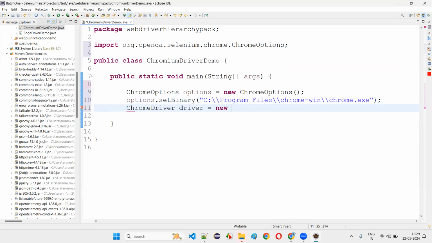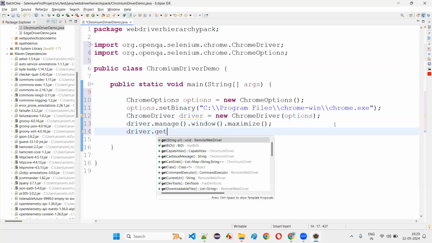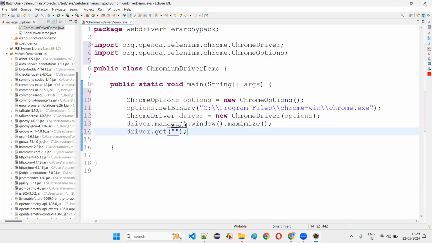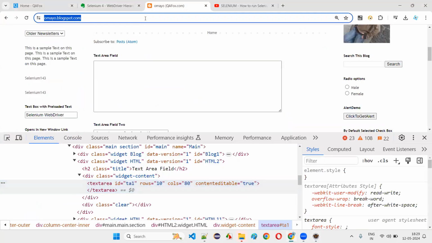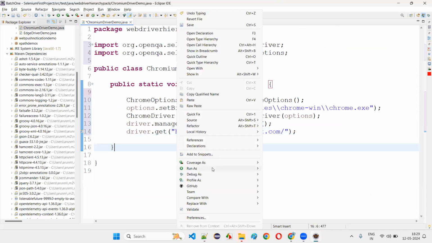After that, Chrome driver. Driver is equal to new Chrome driver. And in this, I have to give the options here. I have to set the options here and Control Shift O. That's it. Then we'll say driver dot manage dot window dot maximize, then driver dot get, and give the application URL. At least if it comes up to here, that's fine. We don't have to do anything else.